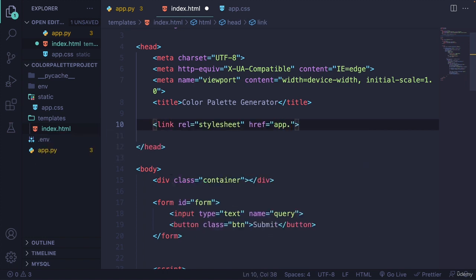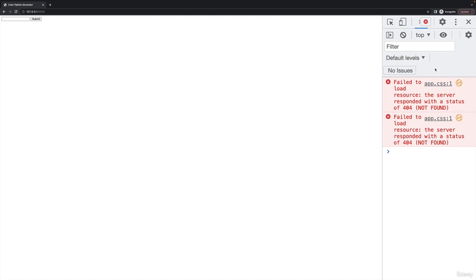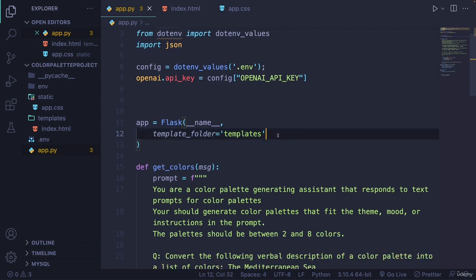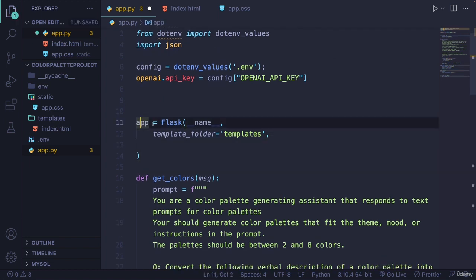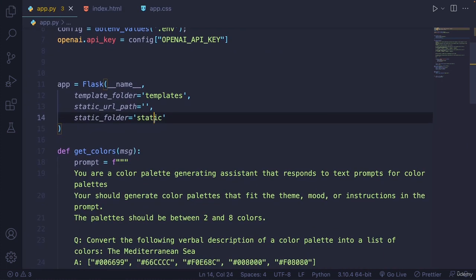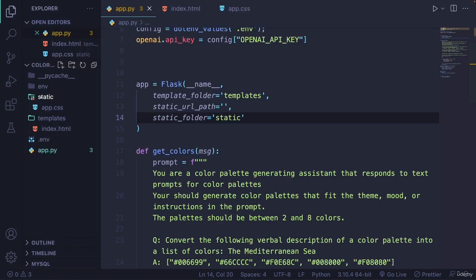So it's called app.css, but if I just put app.css in there and I refresh the page, it's not going to find that file. It doesn't know that it's in the static folder. So if I go back to my app.py, when I set up my app where I'm instantiating Flask, there are two parameters I pass in. Static URL path is an empty string, and the folder to find my static assets in is static. So that just needs to match whatever this folder name is.